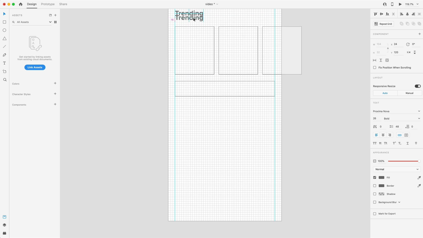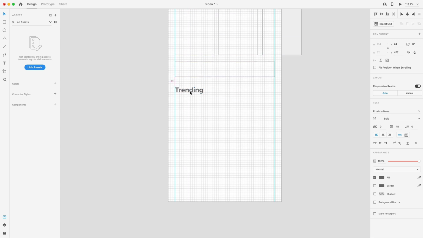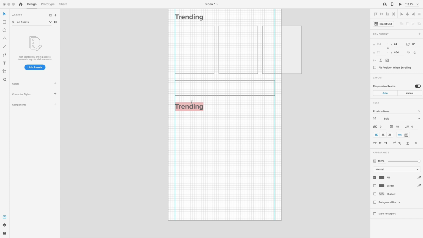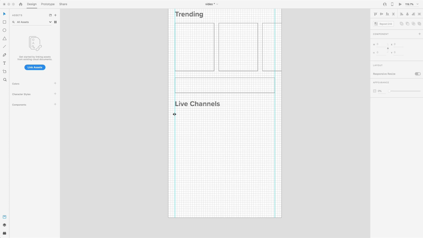So I'm going to grab the trending heading and hold Option or Alt to drag down a duplicate. And again, we're going to go with that 24 spacing in between our notifications and this new section. And I'll call this one Live Channels. Next up, we're going to have the videos for the live feed for the user to just scroll through them. So these are going to be videos, so they need to be in a similar aspect ratio to something like 1920 by 1080. So we need to make sure we're keeping that similar aspect ratio here.